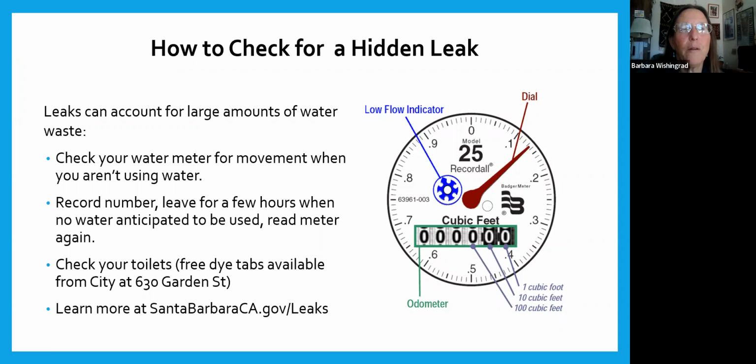And checking your water meter for movement when you aren't using water is one of the best ways to check and see if you have a leak. And it's a good idea to know where your water meter is. That was one of the other things about when you mark out the utilities. It's good to know where all your utilities come in on the property, and you can lift up that kind of cement cover to see the actual water.